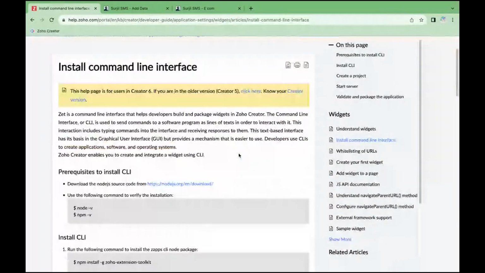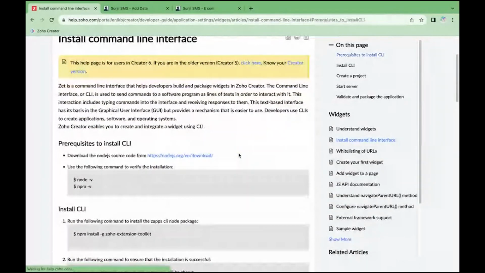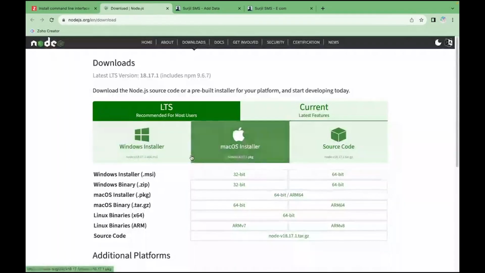That's downloading Node.js source code. This is done as a prerequisite for the CLI installation. So this Node.js source code can be installed from this link. Once you access the link, the Node.js source code for different OS are listed. You can download it depending on the OS of your system. I already have it downloaded. So now let's get into the next step.